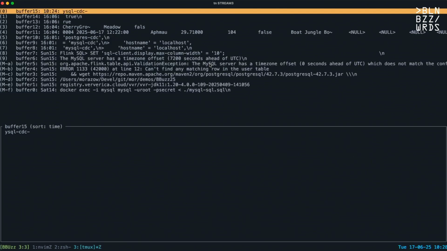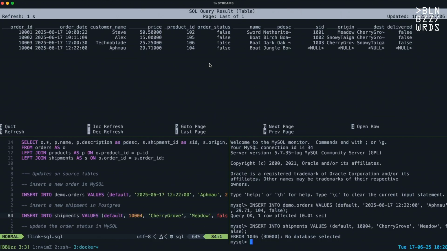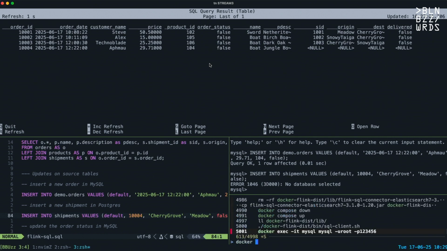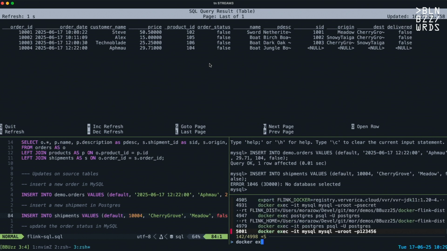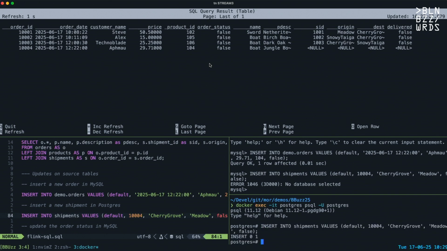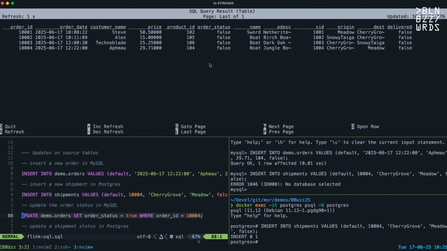Sorry, I am in a different database. Do I have the Postgres? Yeah, it should be here. And when I add the record into my Postgres table, it's already also reflected in real time on my query. So let's do an insert, and we can do the update.